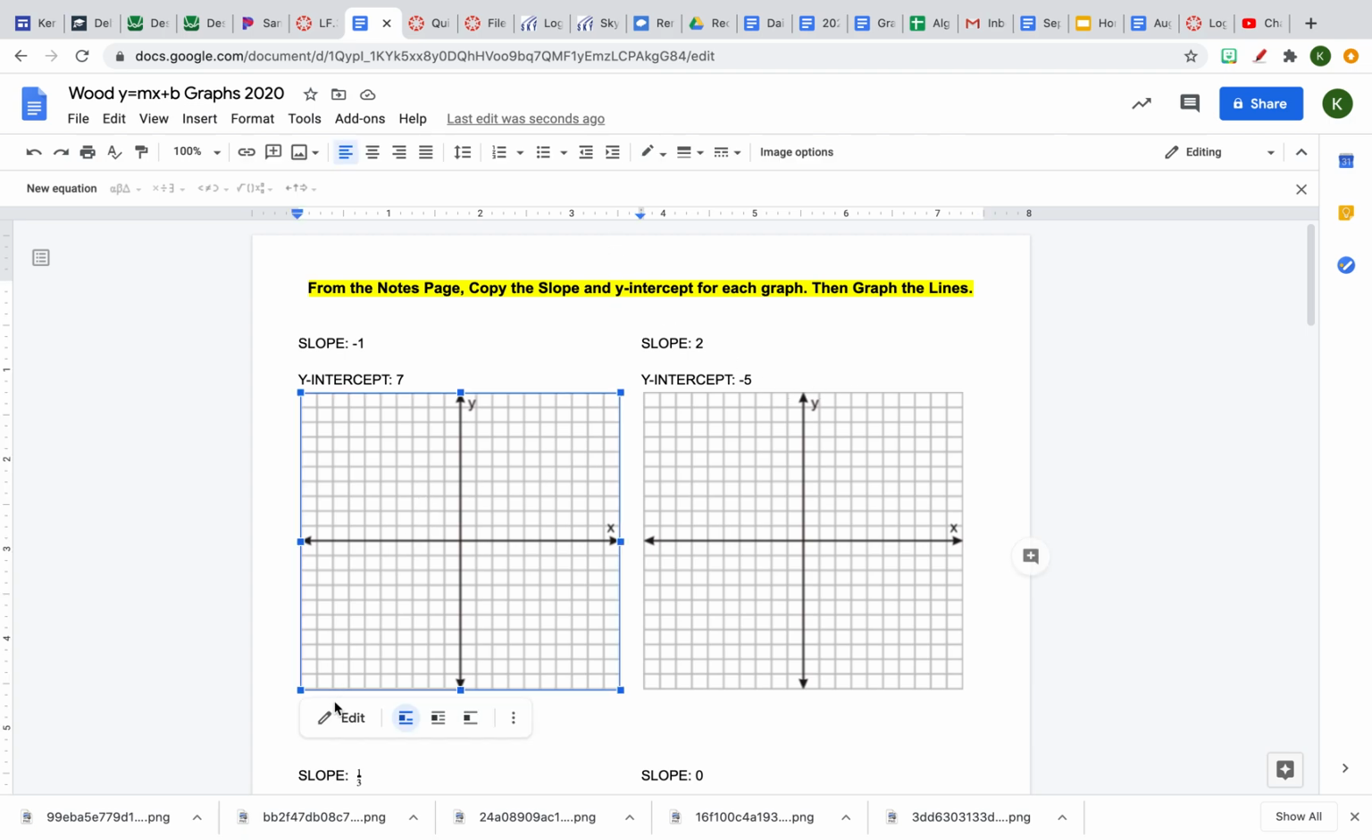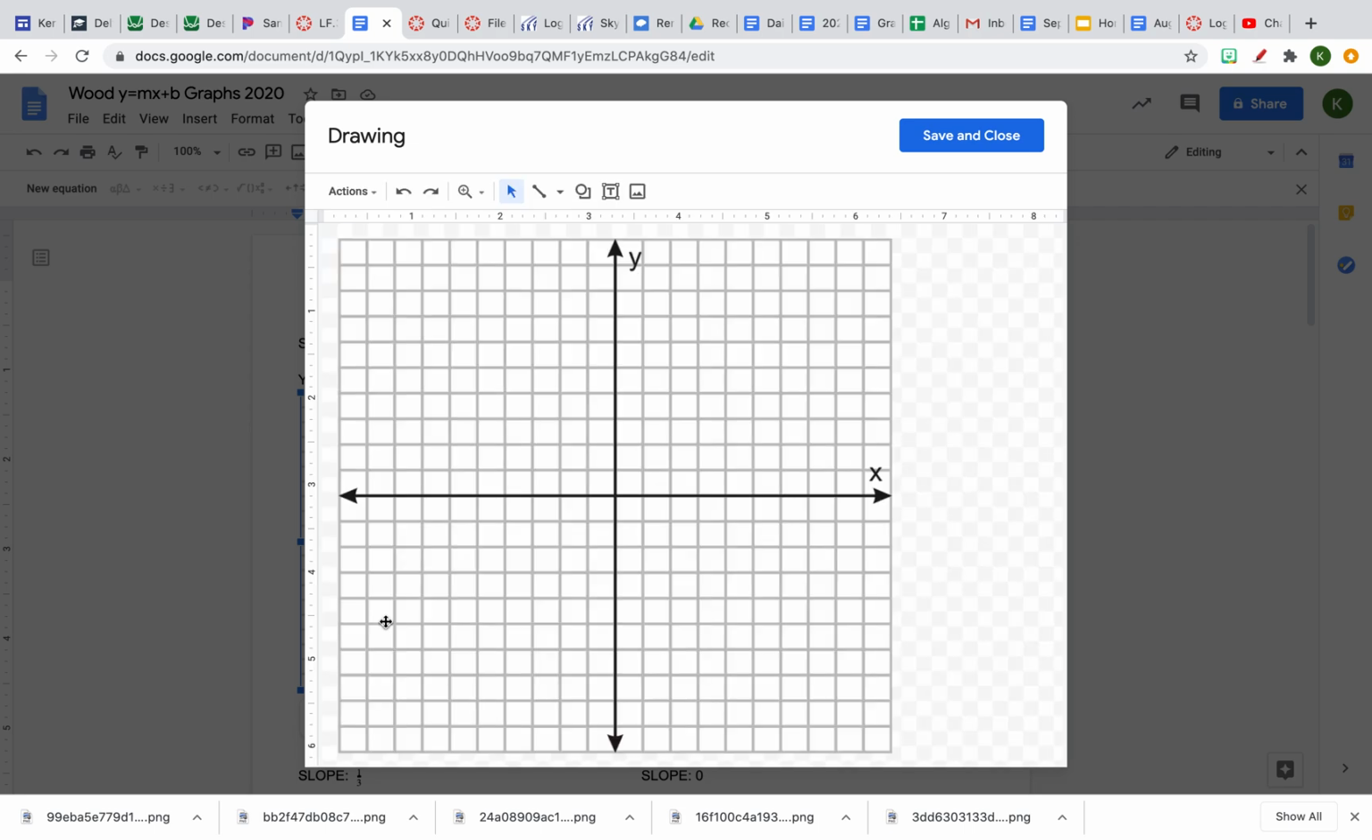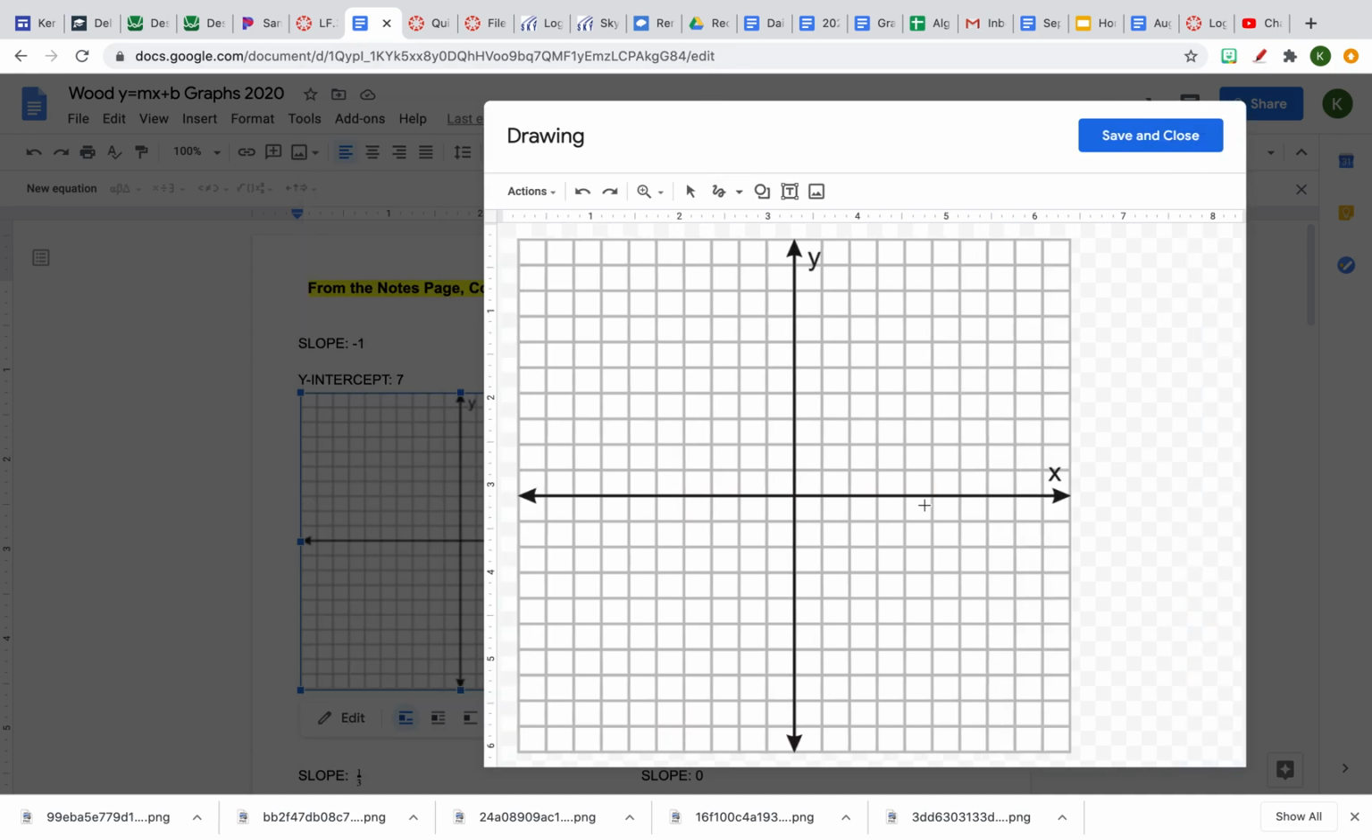So you're going to click on your graph and hit edit. Now this is where it gets a little tricky. So you're going to click this arrow down and click on scribble. We just said we're going to start where the y-axis is, and the y-axis is on the number 7. So here's 0, 1, 2, 3, 4, 5, 6. Here's 7, and you're just going to scribble. It's okay if it looks like a hot mess.